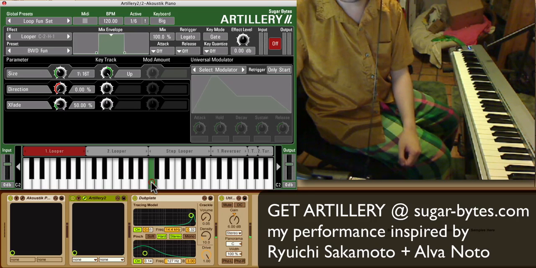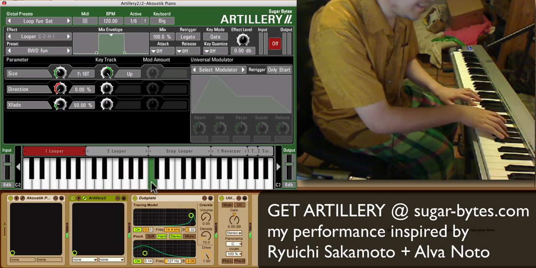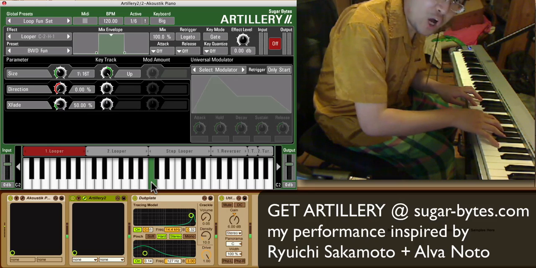And up here we have other things like step loopers. Now this is really cool, because I'll just hold that down. It sounds very warbly, almost like an old Commodore 64 effect.